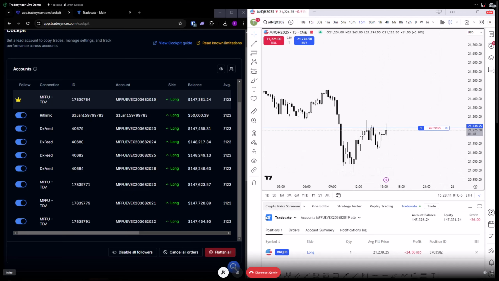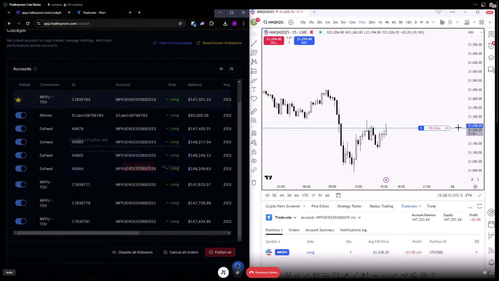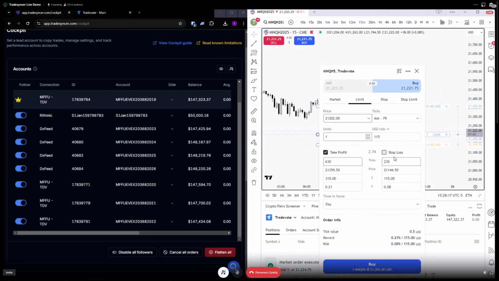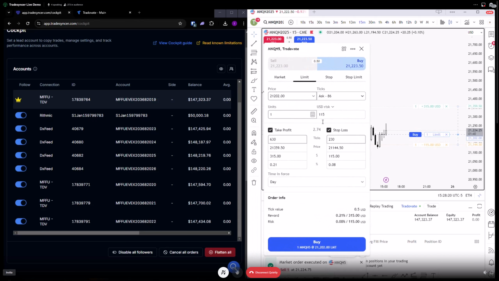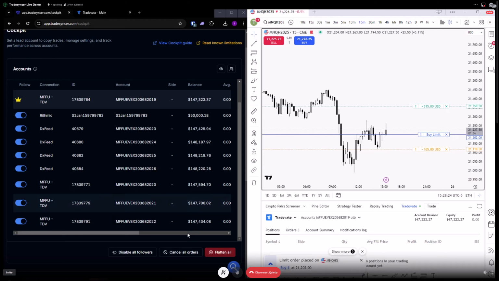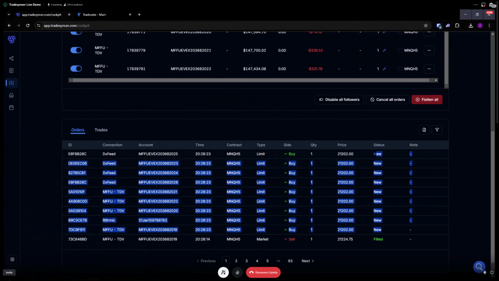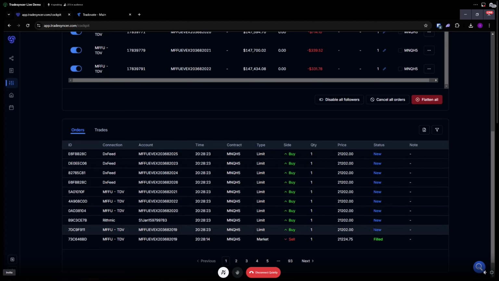Also, brackets are no issue. So if I flatten here and place, for example, a bracket order, it's a limit, so it's not filled yet. And we can see that everything gets placed.